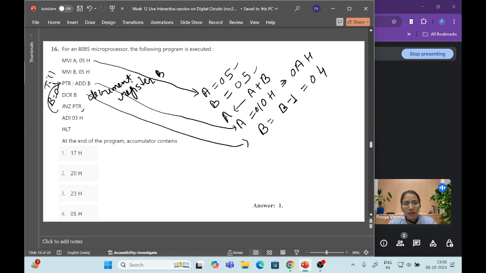Currently, what is in the accumulator? A is 0A. Add B means A plus B. So the current accumulator contains 0A plus 04. A means 10. 10 plus 4 is 14. So it will be 0E. The content in the accumulator is now 0E.